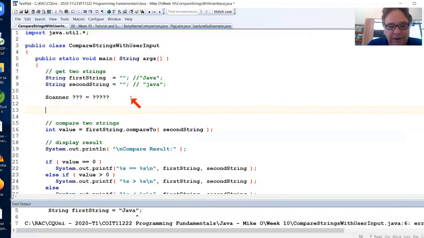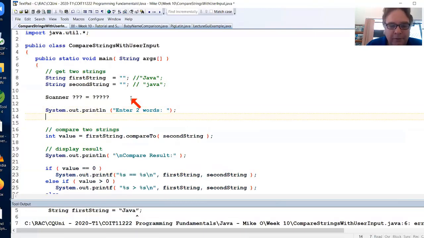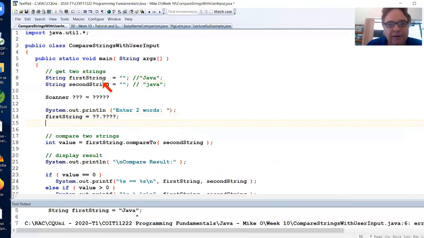Then we want to say to the user System.out.println, enter 2 strings or words. And we want to get them from the user, so it's our scanner object dot something. And we're going to store that in first string. In second string.